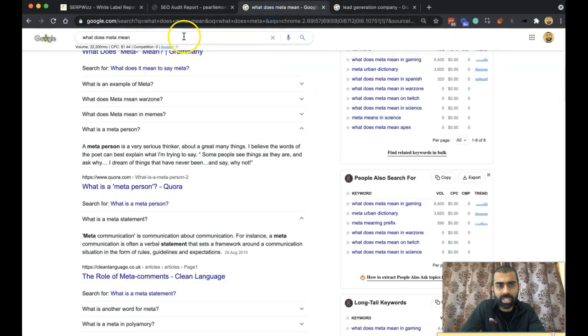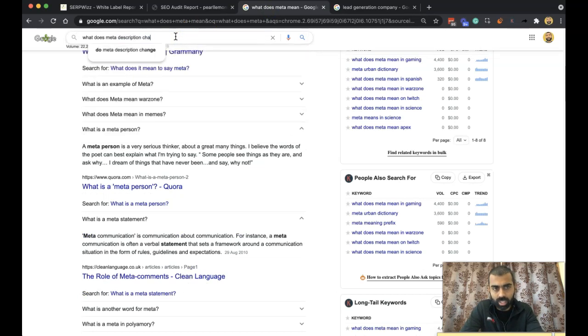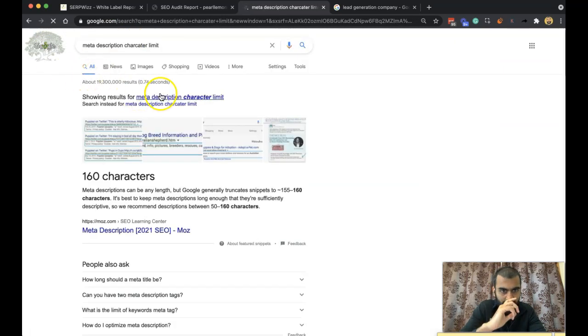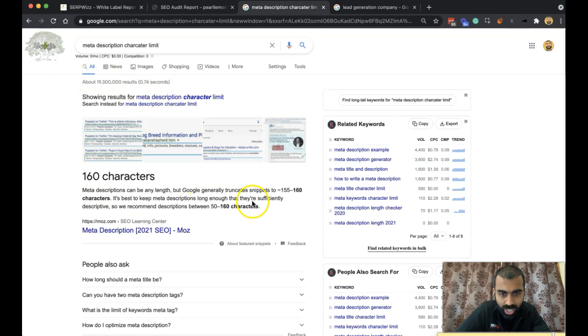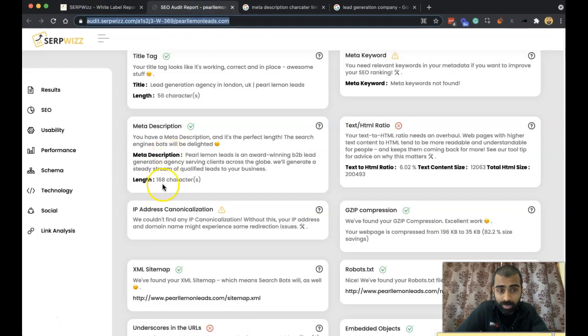So if we have a look at meta description character limit, get rid of that part there and see what it says. 160 characters, generally truncate snippets to 155 to 160. It's best to keep them long enough so sufficiently descriptive. We recommend descriptions between 50 to 160. So ours is actually 168, which is slightly bigger. But that's a good reference point for how you think about your meta description.